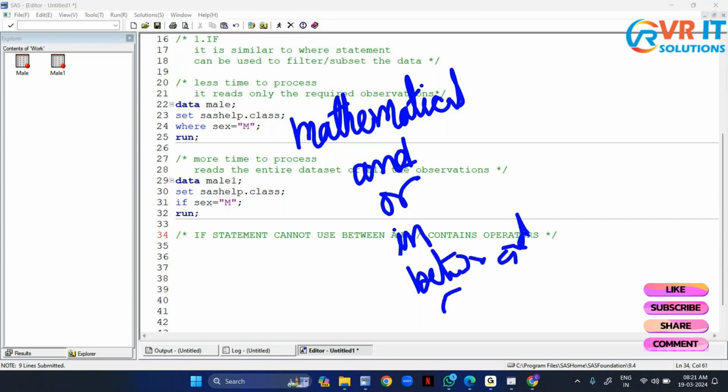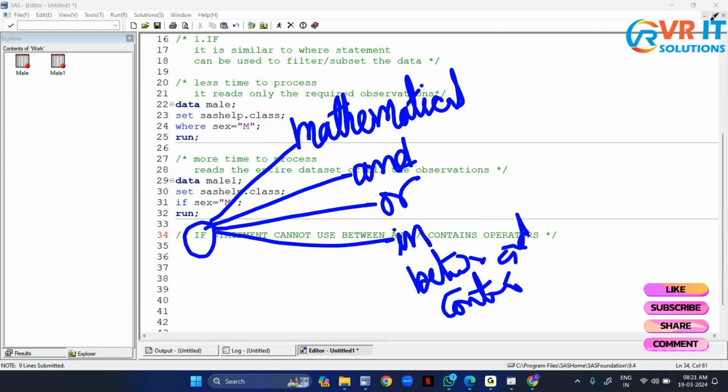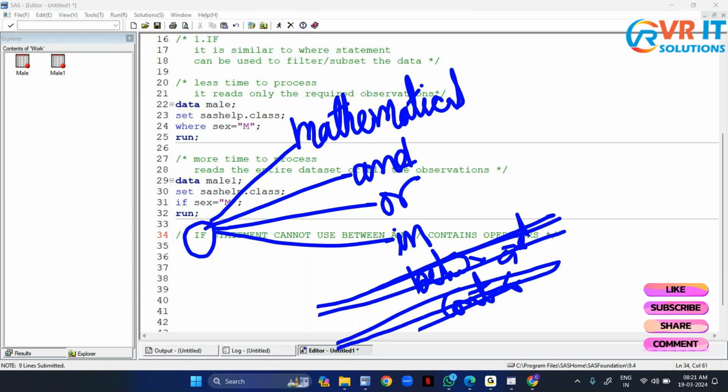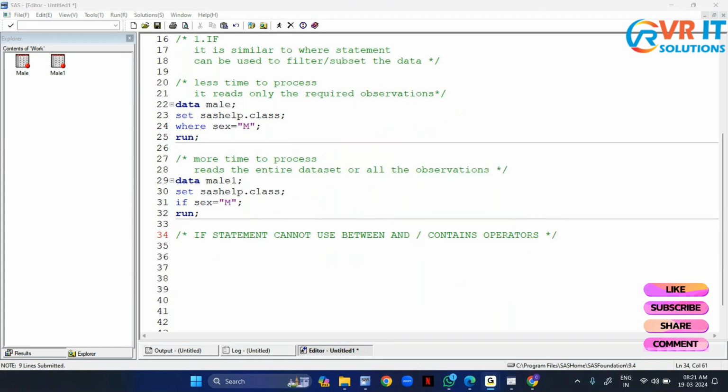See, the if statement can use mathematical operators, it can use and, it can use or, it can use in, but it cannot use between and contains. SAS has designed it in such a way that the if statement cannot use the between and contains operators. All the other operators can be used. So that is one more difference. I'll show you examples here.